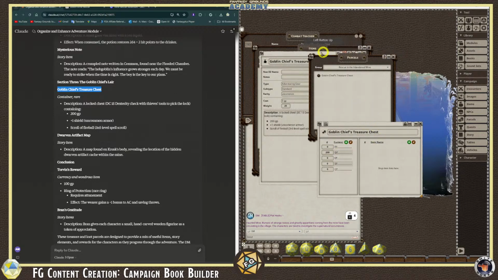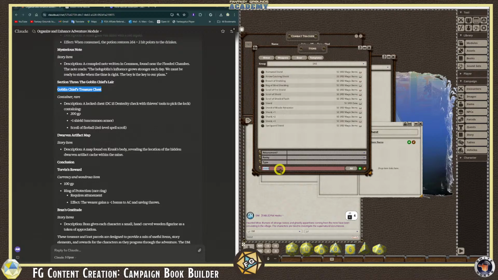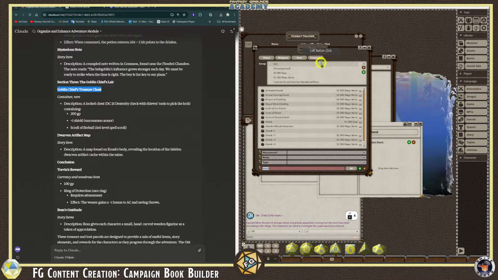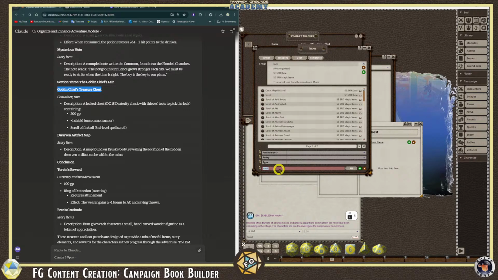So that's simple enough. You're just going to add the treasure there. But now when you go into items, what I'll do is go to all. And now I want to bring up that shield. Plus one shield, just make a copy of it, and then take the copy and drag and drop it into your list. And the next item is a scroll of fireball. So scroll of fireball.